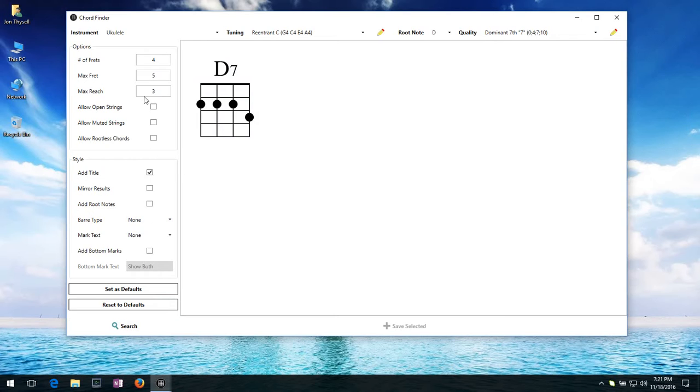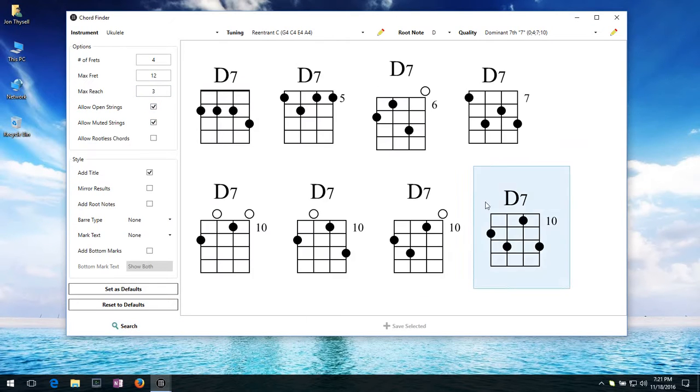So I'm going to increase this back to 12. I'm going to give my reach, and I'm going to allow open and muted strings again. So let's go ahead and search for that. Okay, so here's a bunch of D7 chords that you can play on the ukulele. If we jump down to the style options here, these are just kind of changing the base look of the results.